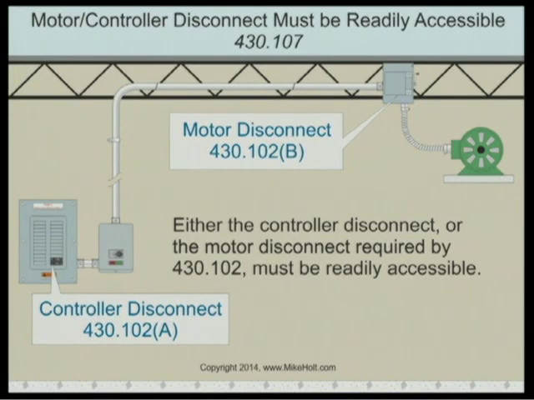430.107, readily accessible. Either the controller disconnect or the motor disconnect required by 430.102 must be readily accessible. So here's an example of a controller disconnect that's readily accessible to the controller. Well, the disconnect from the motor is not readily accessible. And that's okay. One of the two of them has to be readily accessible. Hey, Victor, did you want to say something before we get off of Article 430? Yes.